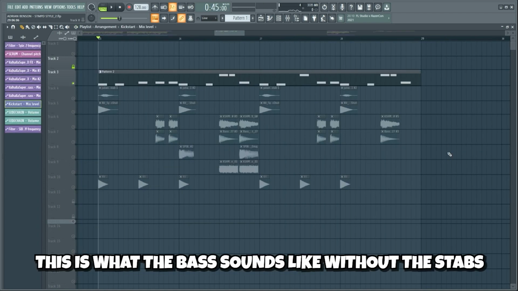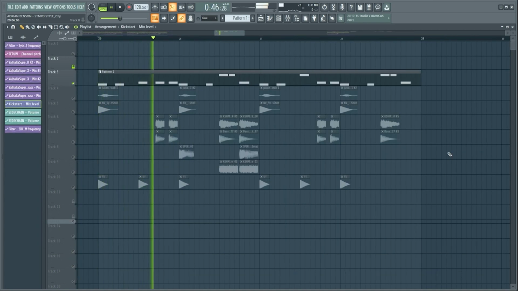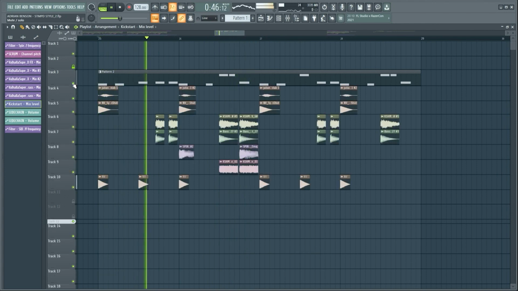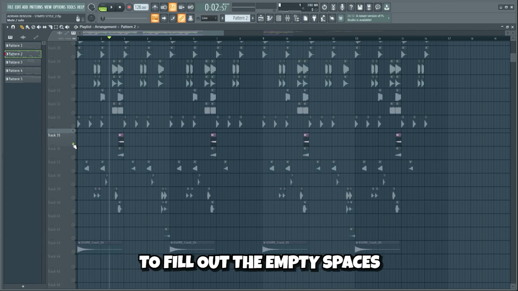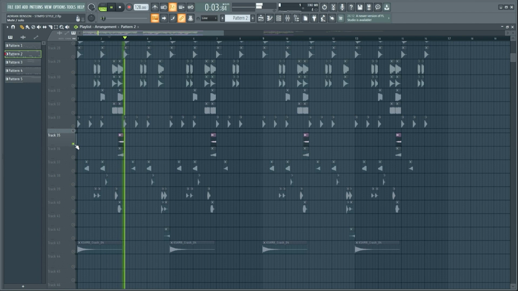This is what the bass sounds like without the stabs. And this is with. When I was done with the stabs I added some growl and fill sounds and stuff to fill out the empty spaces and glue everything together.